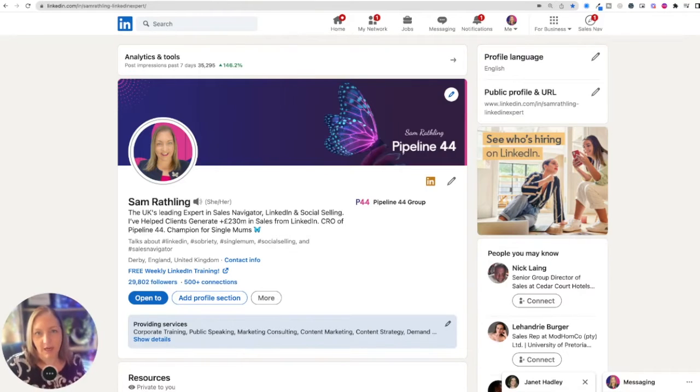Going to share with you how you can see the content analytics for your posts in the newsfeed to see how they're performing in terms of impressions and views, as well as the engagement side of things. So as you can see here on my screen, I'm in my LinkedIn profile. And currently, as I'm recording this, the analytics and tools are sitting above my LinkedIn profile. This is the case in both the mobile app and the desktop version of LinkedIn.